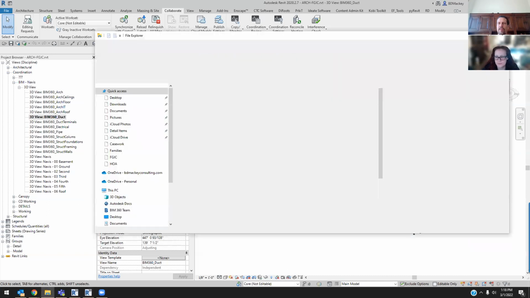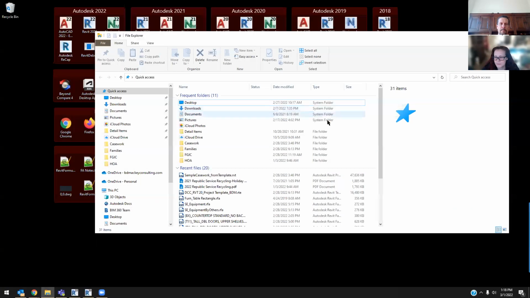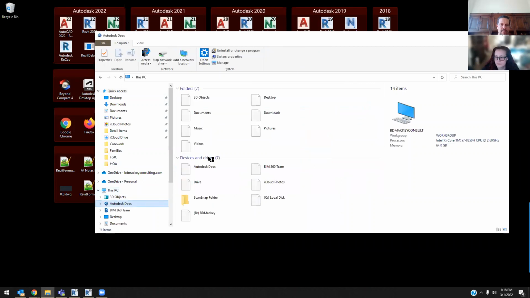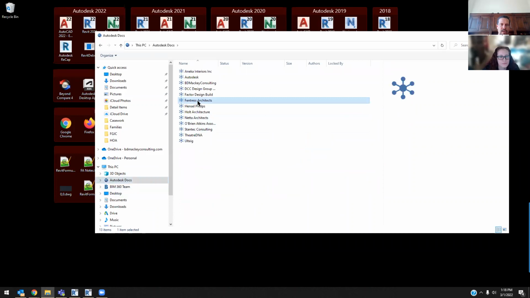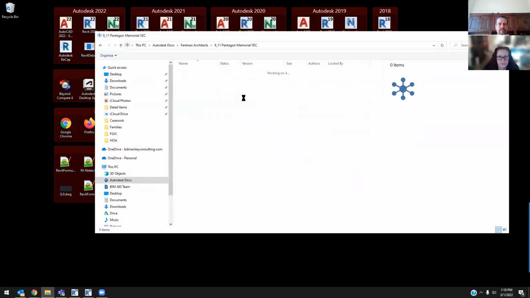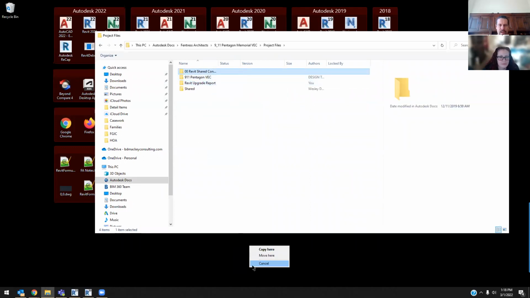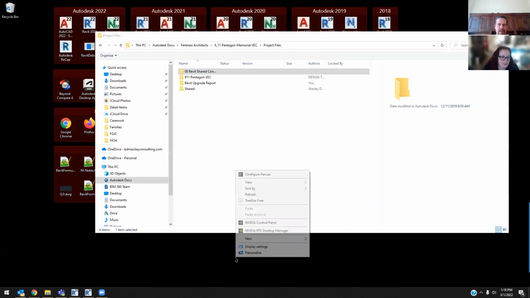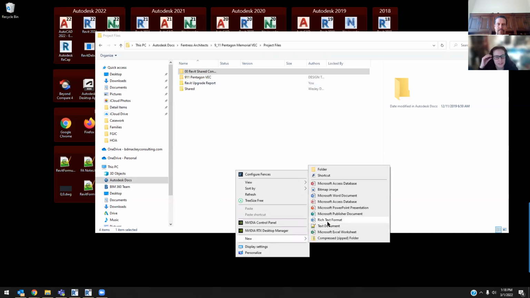Let me minimize this. If I were to go to this PC, go to my Autodesk docs, go to this client, go to here, I would think you could right click and drag. Can you not do that? Nope, that's a copy. Can you Control C? Well, that's what Sean's saying. It will link you to the cache and not the actual place.